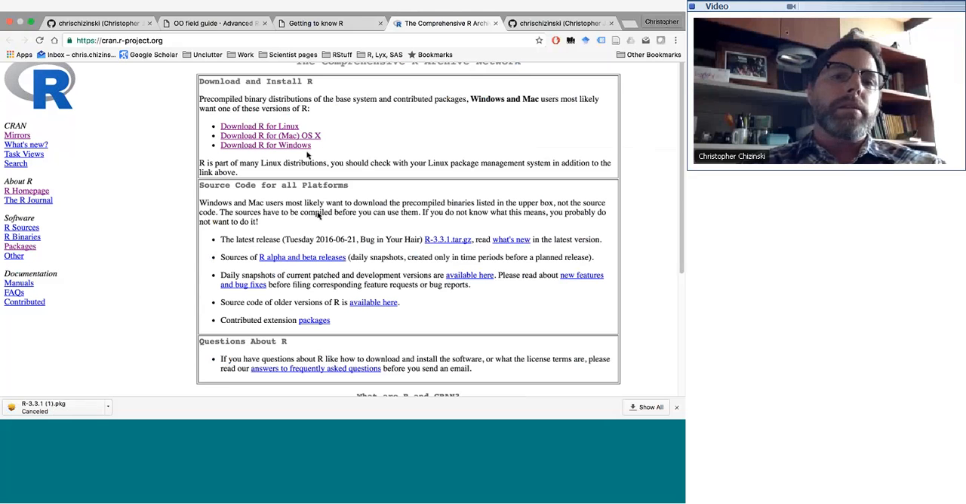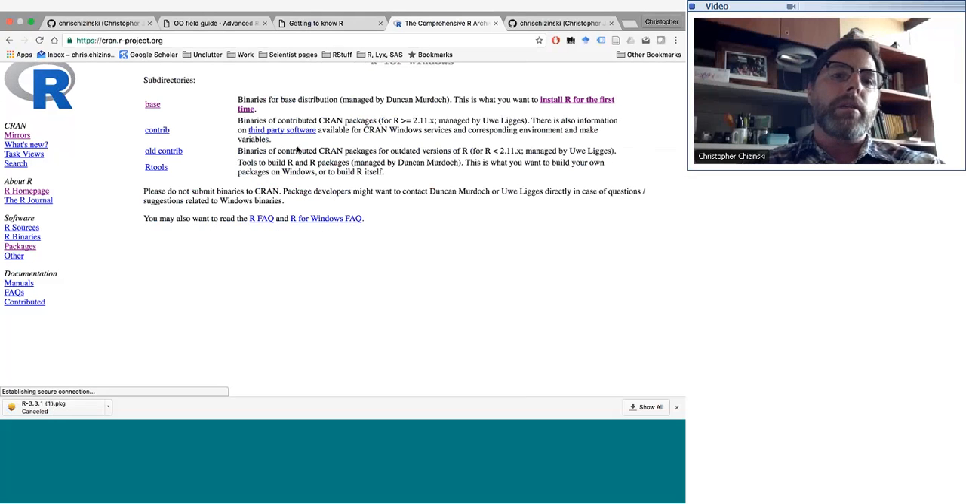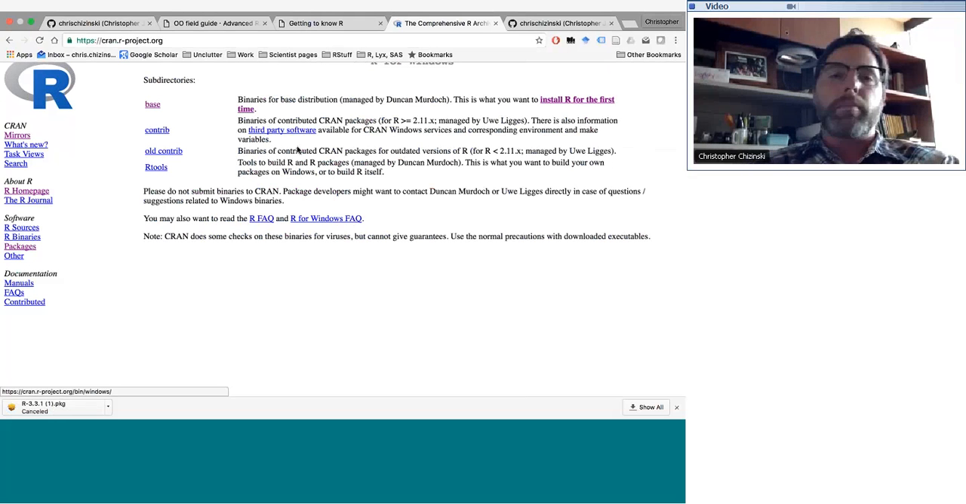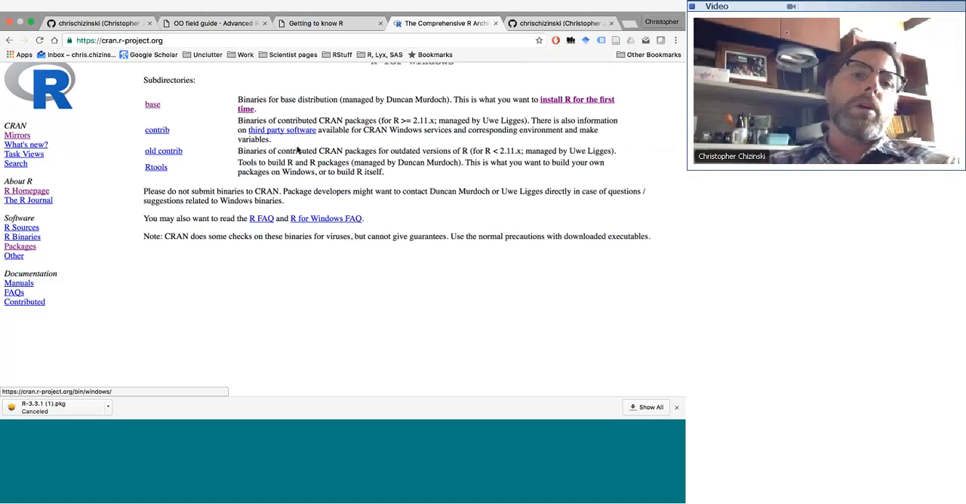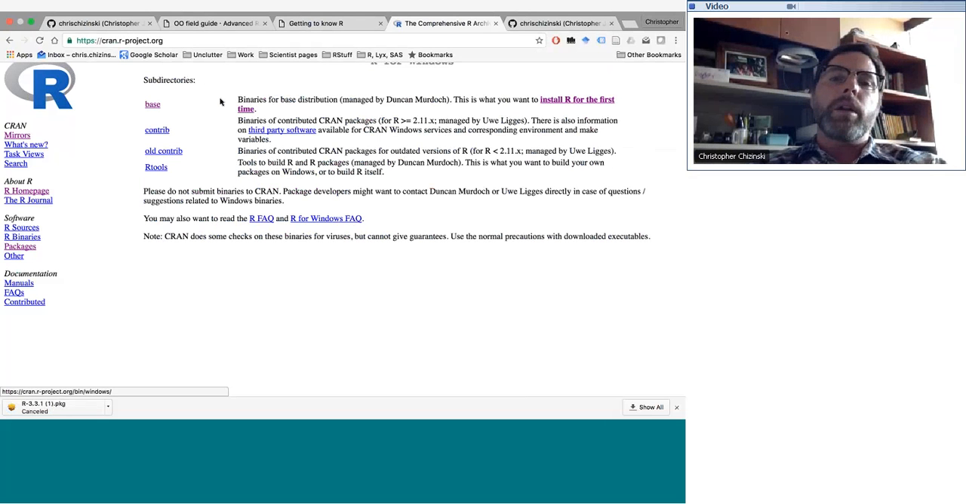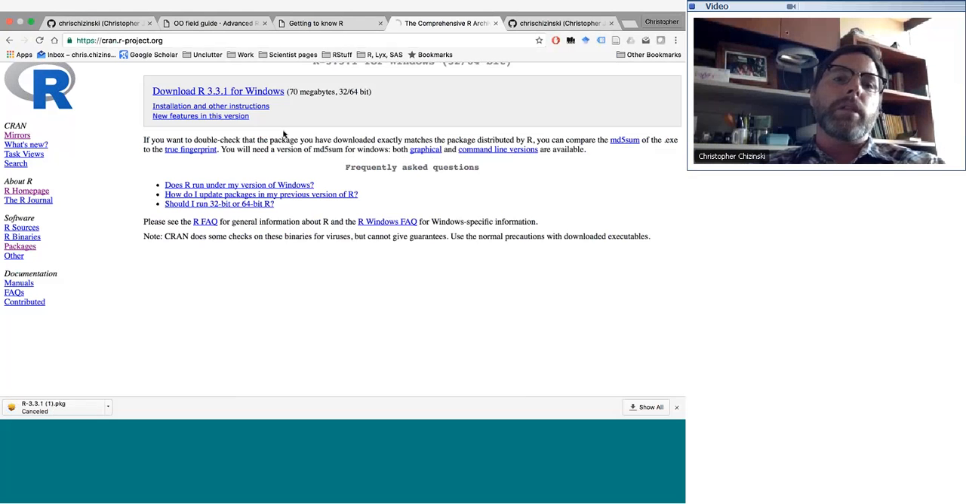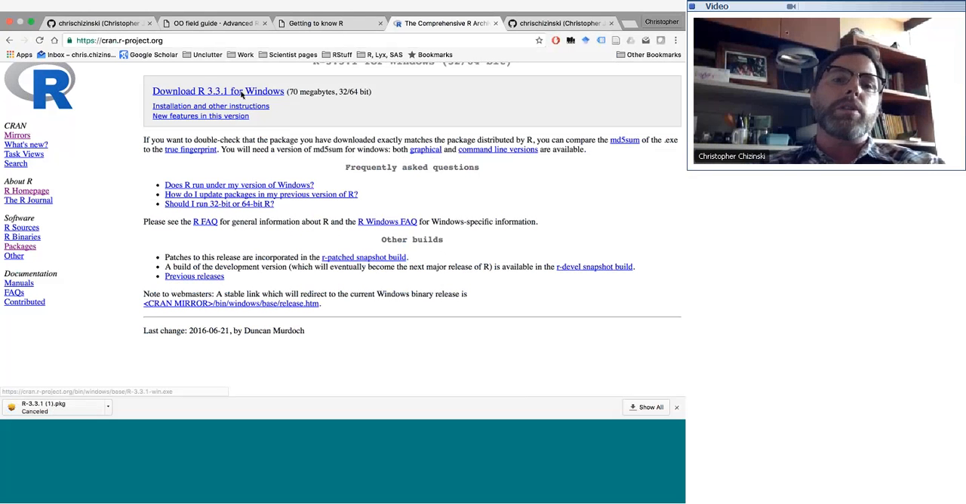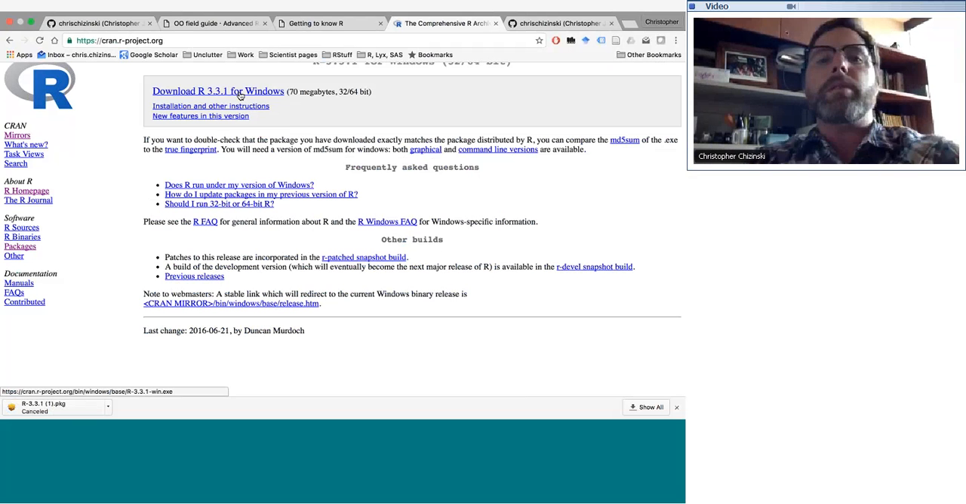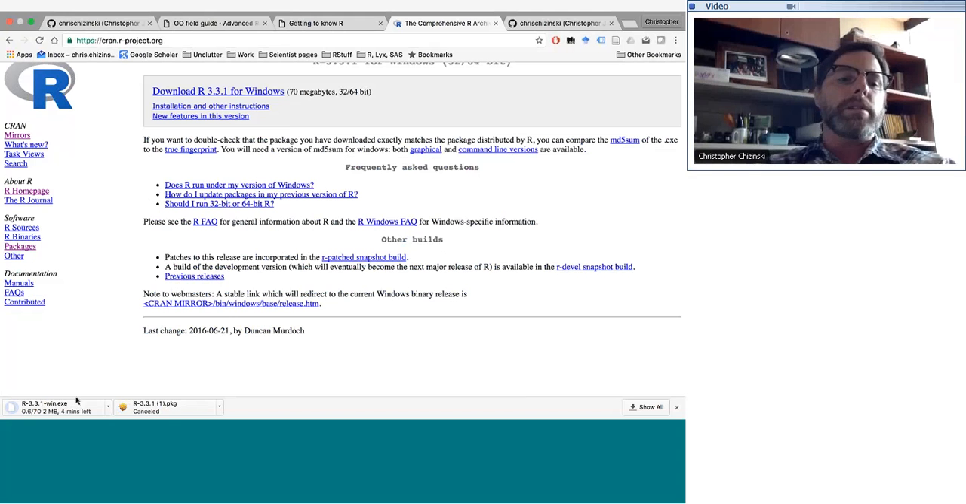So PC is a little bit different pathway here. So here you have several different subdirectories you can go to. You can choose base, the contributed, the old contributed, or R tools. To install R here, you want to use base. So you click on here, and you're brought to this window here. And you want to download the top option there, which will be the most recent stable version for Windows. You can have 32 or 64-bit. You can click on that, and it will download the exe file.